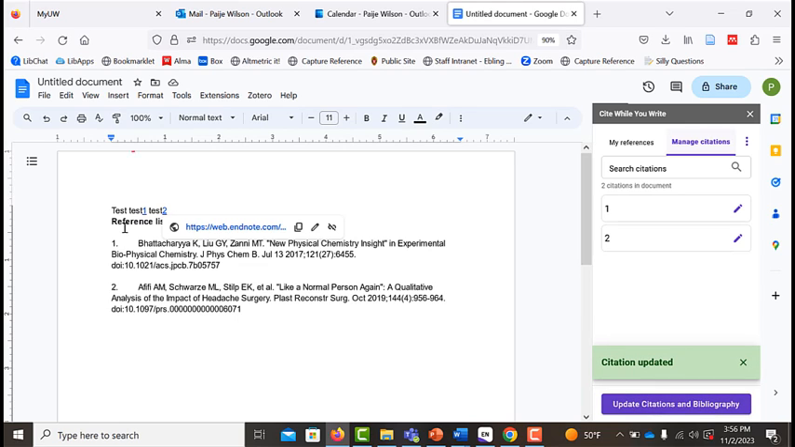So as you noticed, every time you add in a new citation, it's going to insert it as an unformatted citation. So you can either update those citations right away by the methods I showed you to get them in the format you prefer, or you can wait until you're completely done with your paper before formatting those citations.